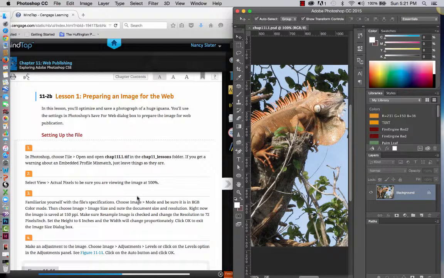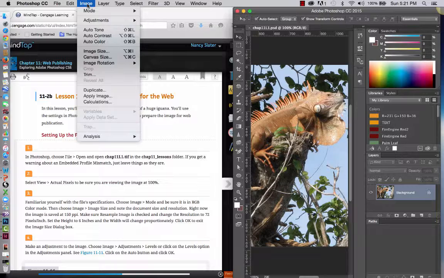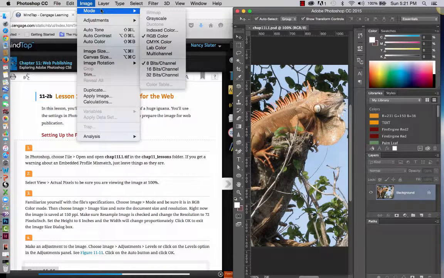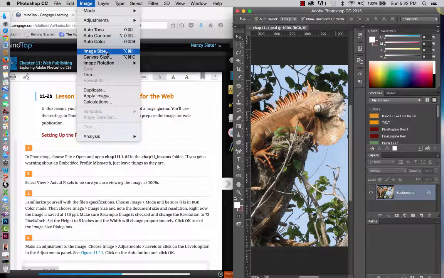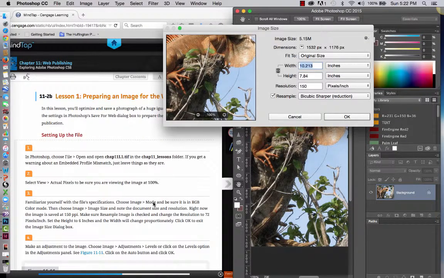And then we're going to familiarize ourselves with the file specification. We're going to go up under Image and Mode, and we're going to make sure it's an RGB color, which it is. And then we're going to choose Image, Image Size. And you want to make sure that you see the document size and resolution.